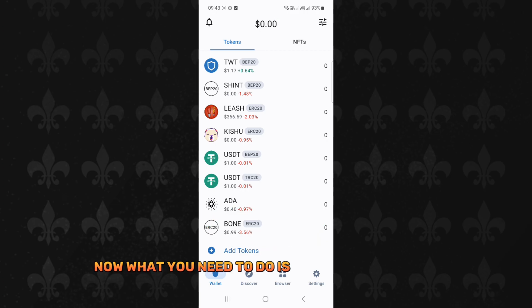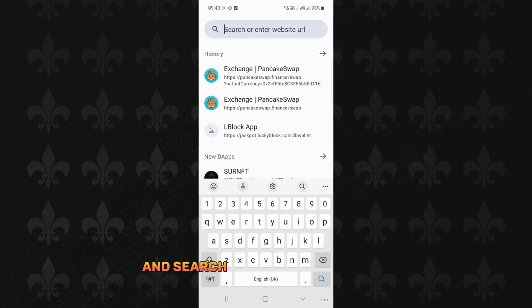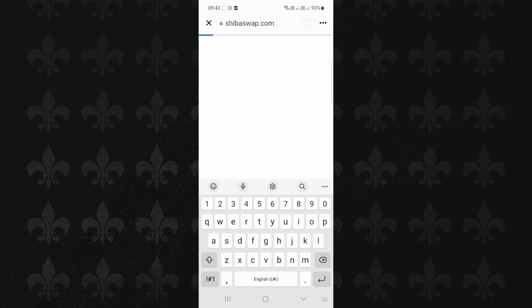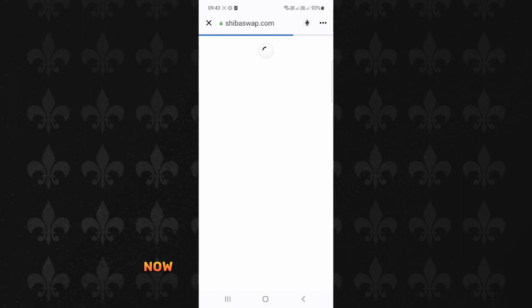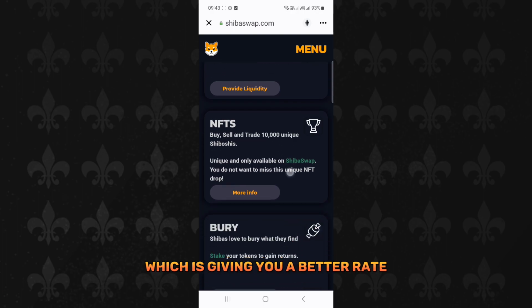Now what you need to do is go to your browser and search for Shibaswap. So I will search for shibaswap.com and let us wait for it to load. Now you can swap your Ethereum on Shibaswap or Uniswap. So just check both of them, to see which is giving you a better rate.